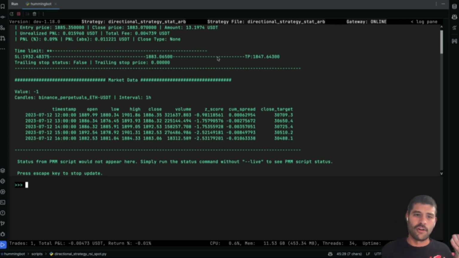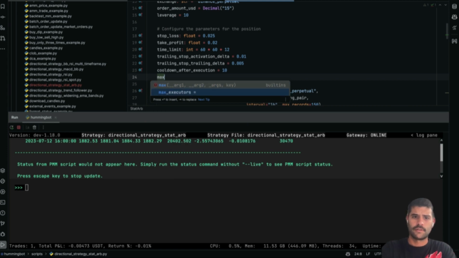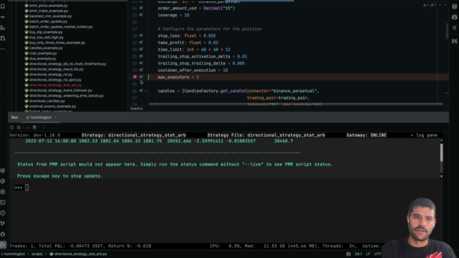The position will stay open, and when we reach the trailing stop activation price, the trailing stop status will be active, and the trailing stop price will show when the trailing stop will be executed. But I didn't incorporate the trailing stop here because, depending on the prices and the sizes, the graph was going to be a mess. Once the executor is closed, you are going to see a list of the closed executors and the close type that we have. Max executors by default is 1, as you can see here.